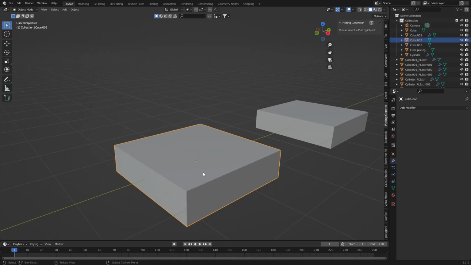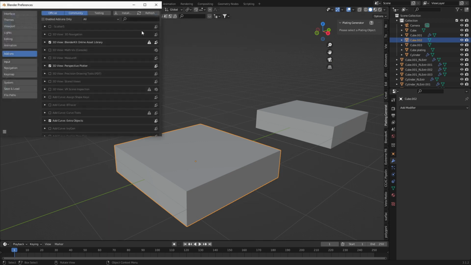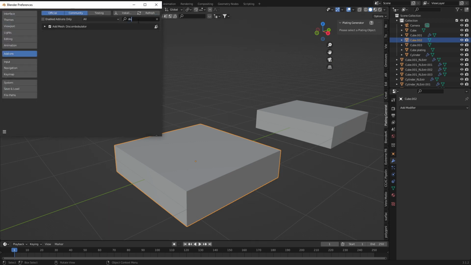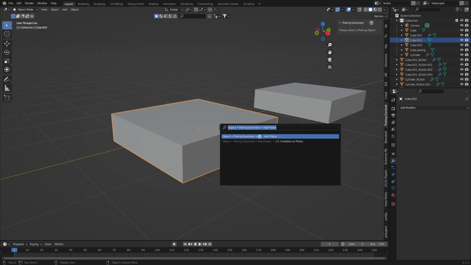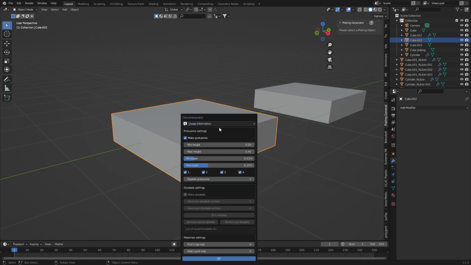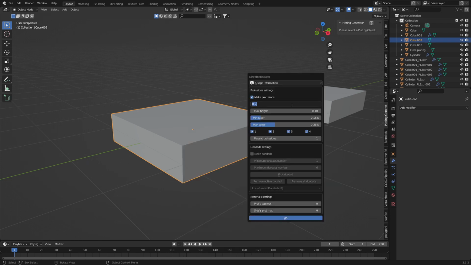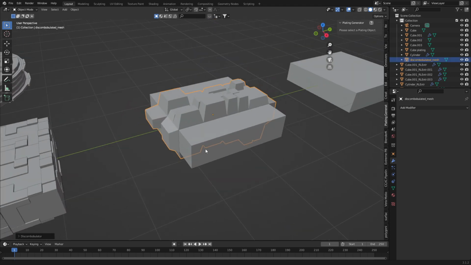Now the next one here is the Discombobulator add-on. It is available in Blender for free. So if we go into Discombobulate, it is right there. Put a plus sign next to it. From here we can press spacebar, type in Discombobulate. From here, let's just go 0.1, and I'm going to press OK. And you can see how the panels have generated.